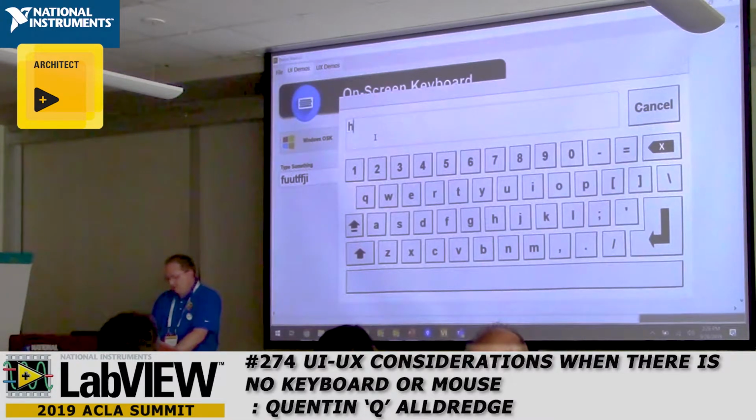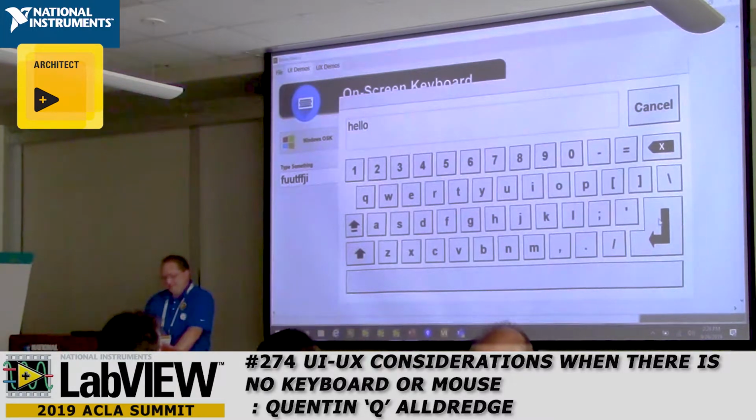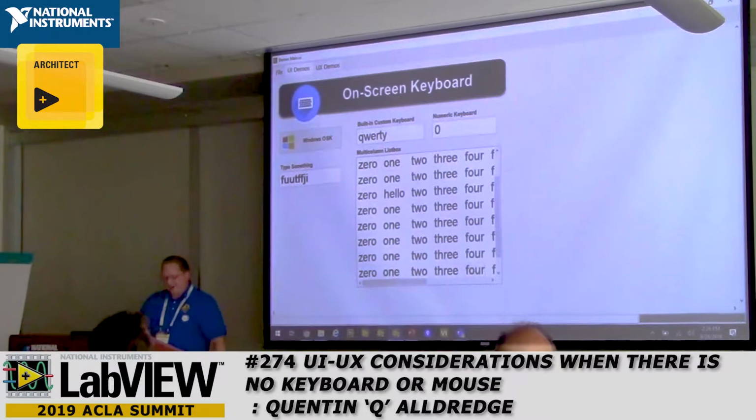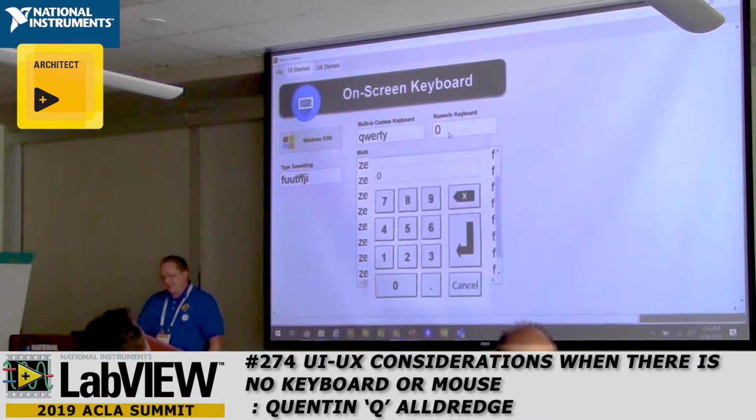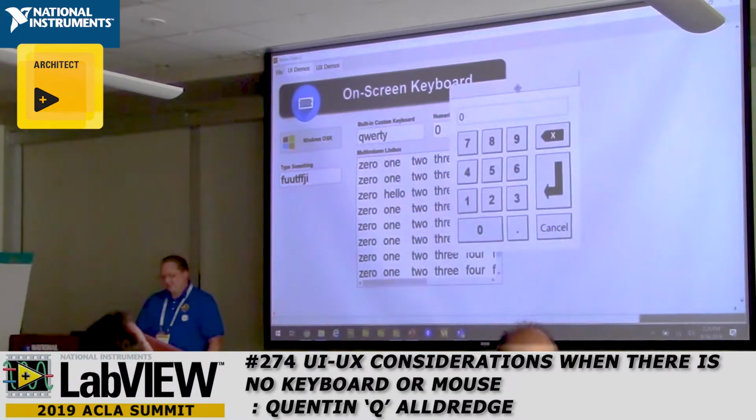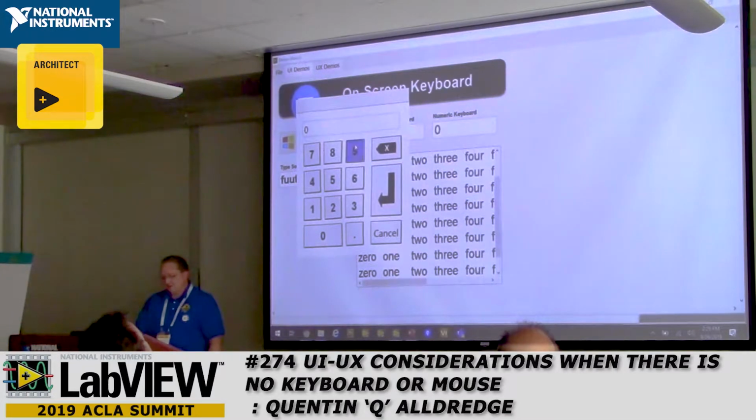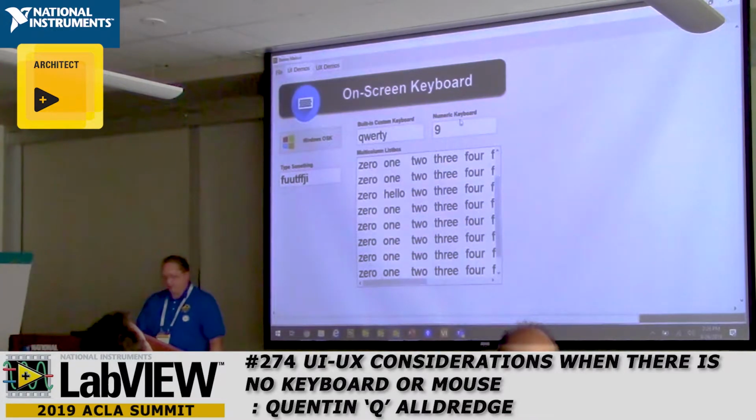Anyway, we also made it so that it would respond to the regular keyboard just so when we were developing it was not a pain. But there it entered into a multi-column list box. Here's an example of the numeric one. So if we enter something in there. Anyway, so that was the on-screen keyboard.